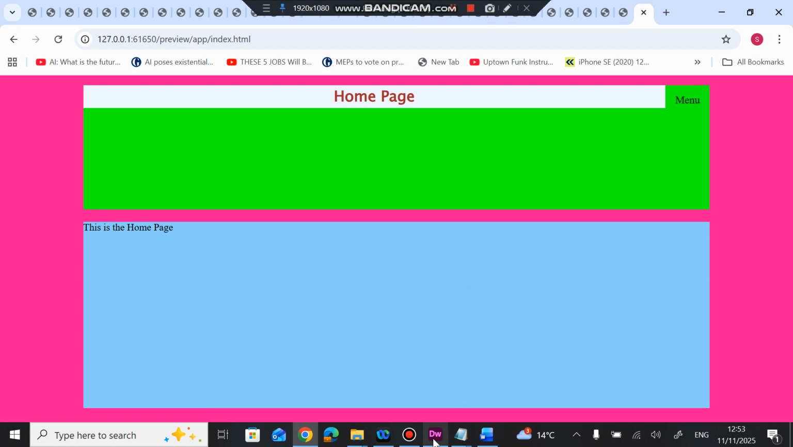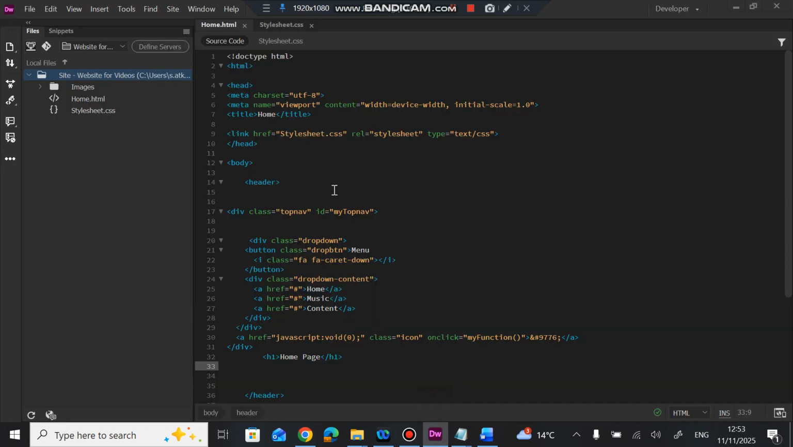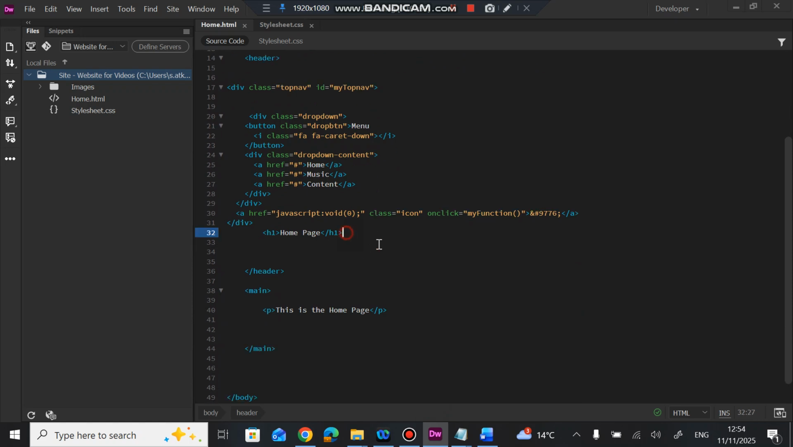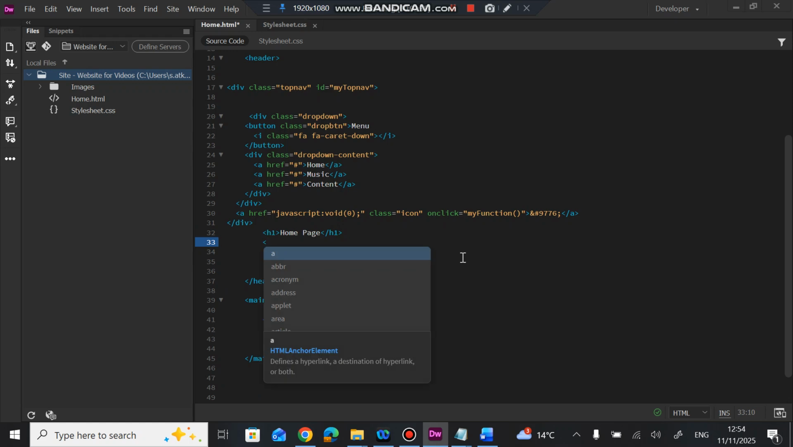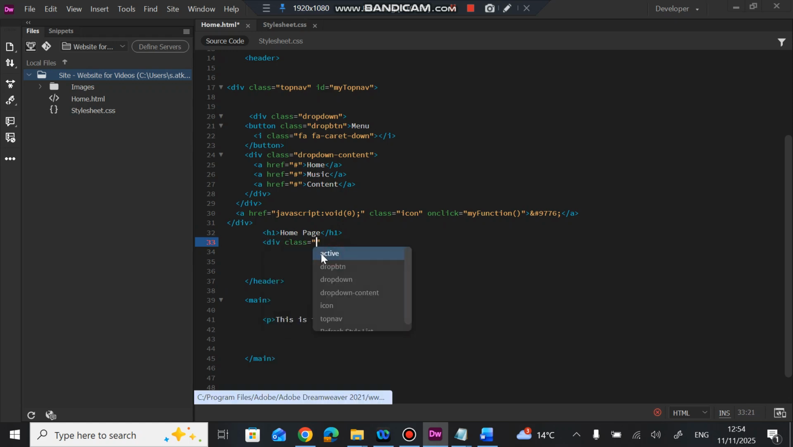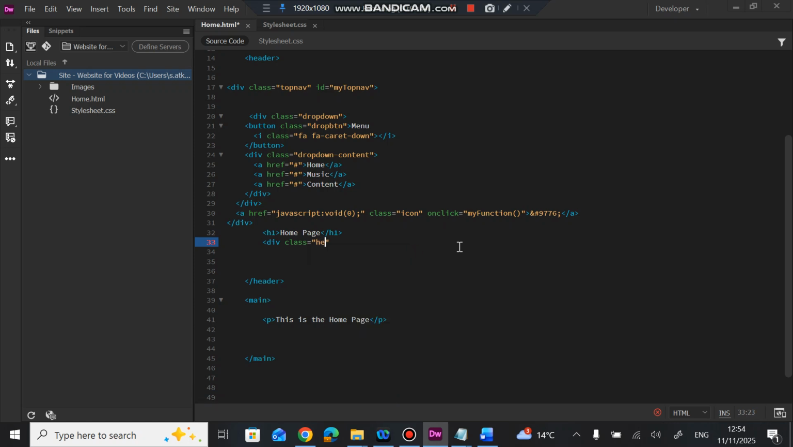Now what I want to do as well is add an image. So we're going to add an image underneath. But first we're going to create what's called a div class. A div class is where we can put things. So we just type in div class, and you can see the changes there. I'm going to call this header-image. All I'm doing there is creating an area for my image to go in.